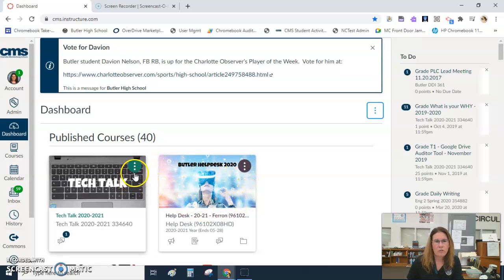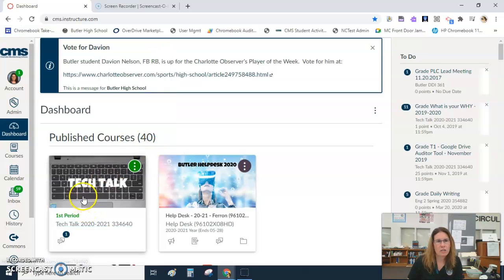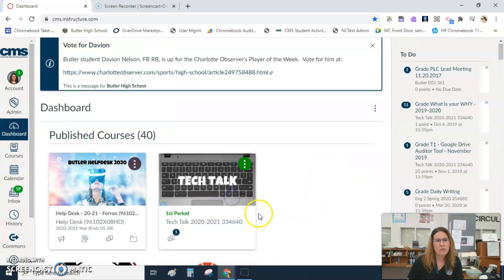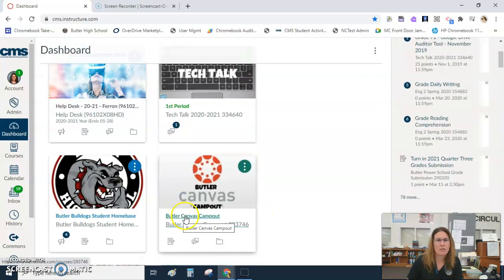You also, in card view, can change the name of your classes. If you click the three-dot menu in the top right-hand corner of each class, you can nickname them. So you can call each class things like first period. You can change the colors of them, and then you also can drag and drop and arrange them on your screen. So that way, your classes are in order on your dashboard, so you know what's first period, second period, SEL, and so on and so forth.